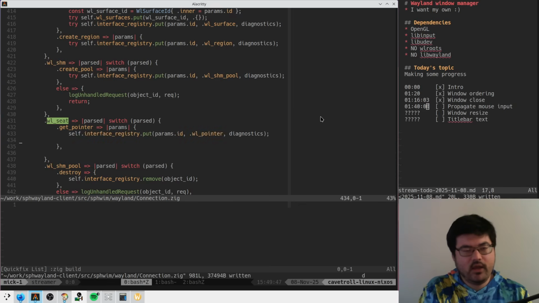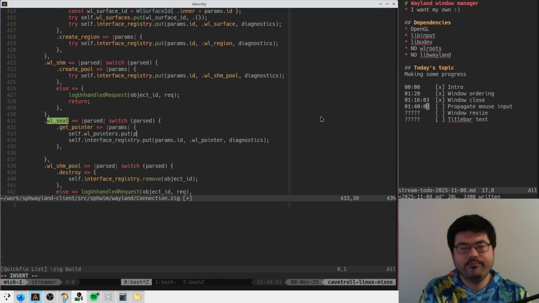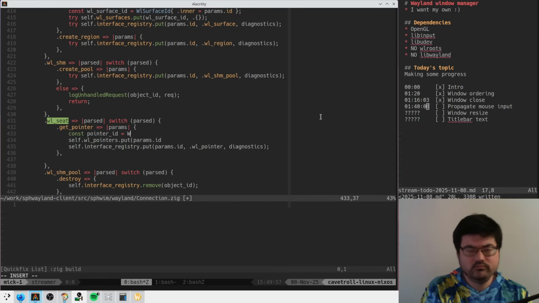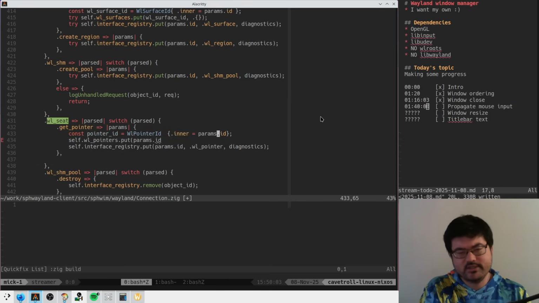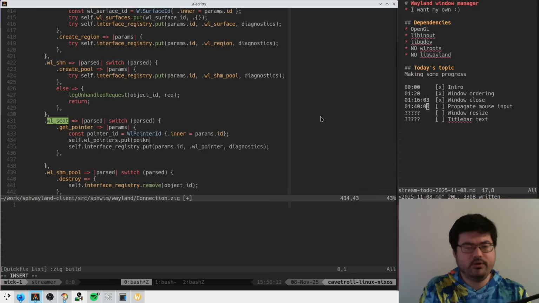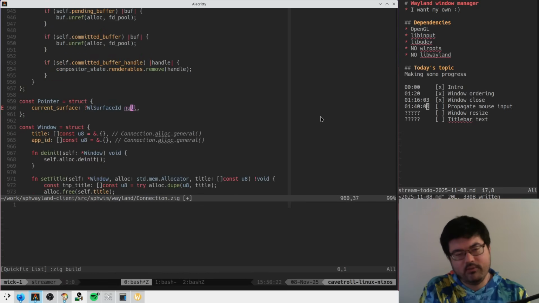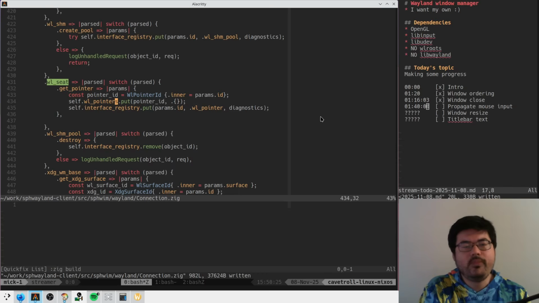Cool. And also, let's put this thing in here. Okay, something like this. So here we put this thing in here. And I guess its initial surface state will be null, right? It's not really in anything. Okay.